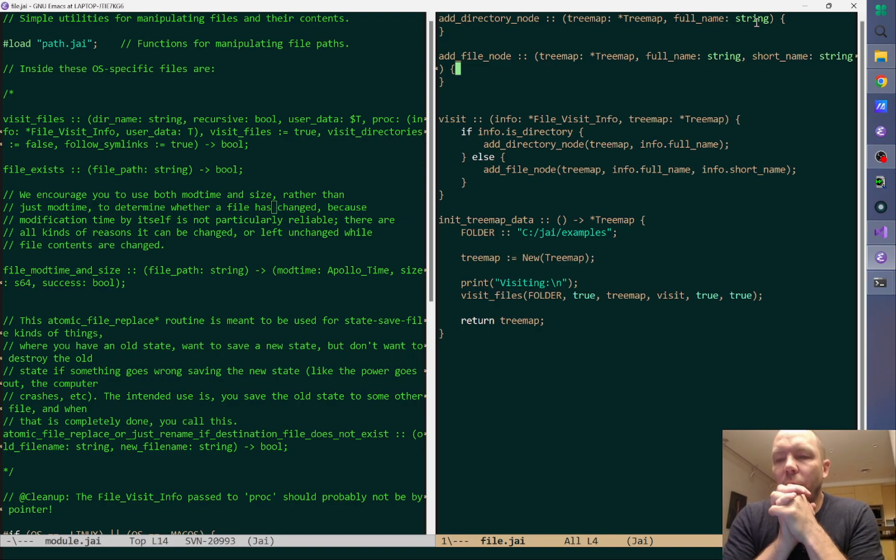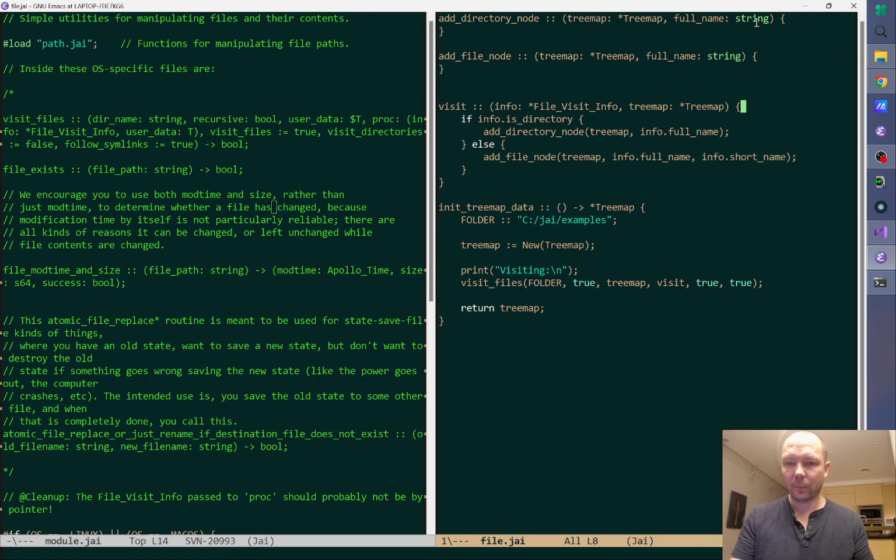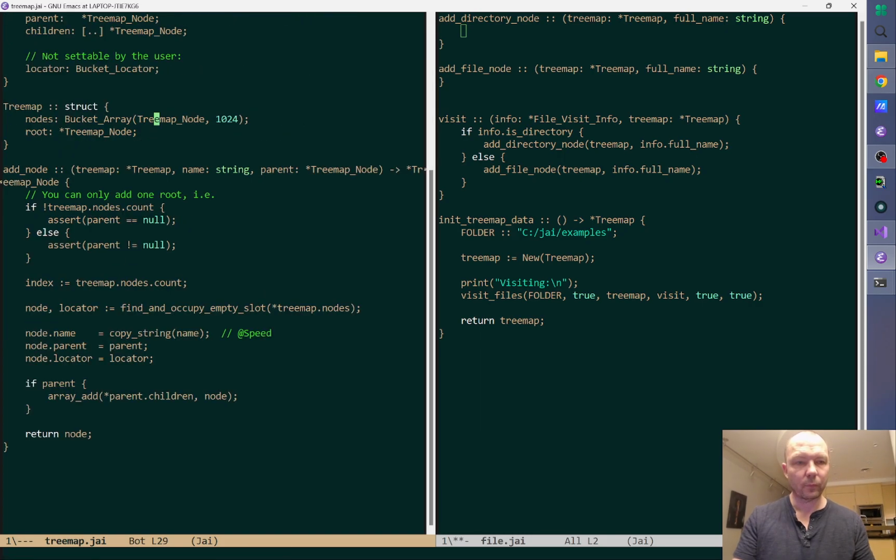Do I want to store the full name in the tree map, or do I want to store just the short name? I feel like if it's a file, short name, who knows? Because it's implied by where it is. It doesn't really matter because we'll go ahead and do full name, actually. So I'm not even going to pass short name. Okay. So here we go. We're going to say add node, tree map, full name, and parent.